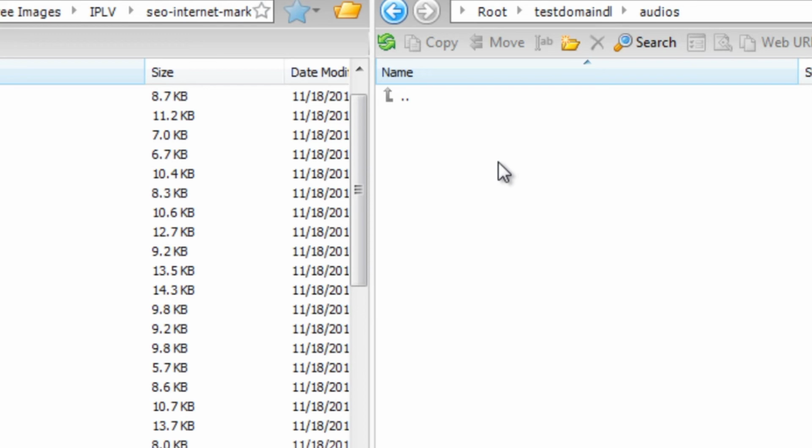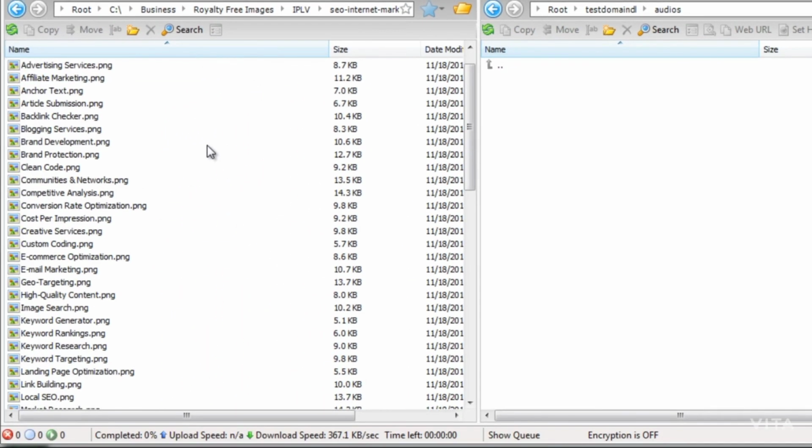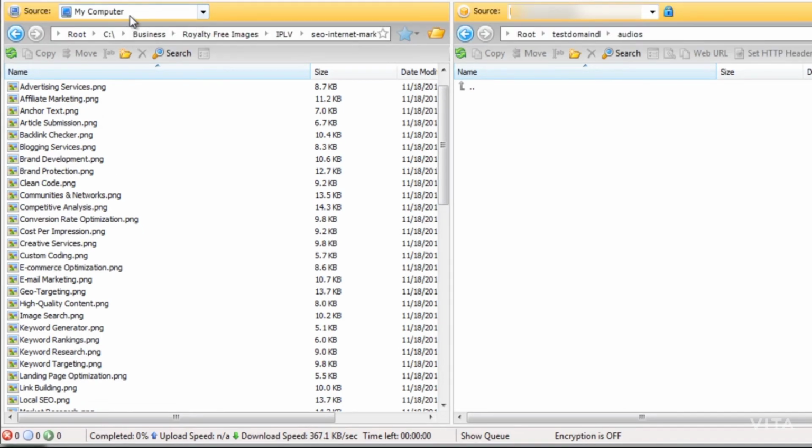Now we can upload the files. The left-hand side is going to be your computer. So you're going to click on source and choose your computer. You're going to find the location of your files, and that's going to be on the left-hand side. The right-hand side is going to be your Amazon S3 account. Now you can switch them, they can be over here and there, but I like to keep it on the left.